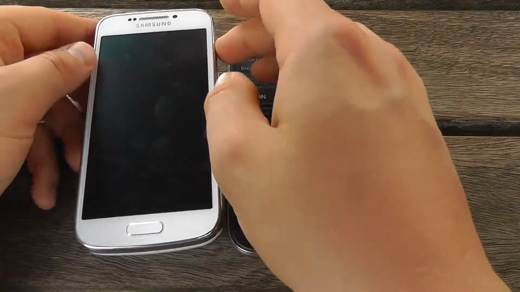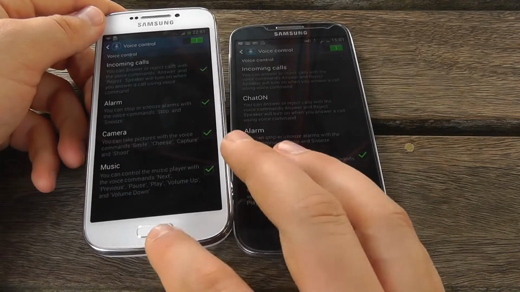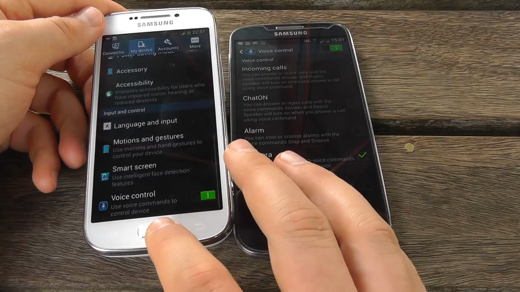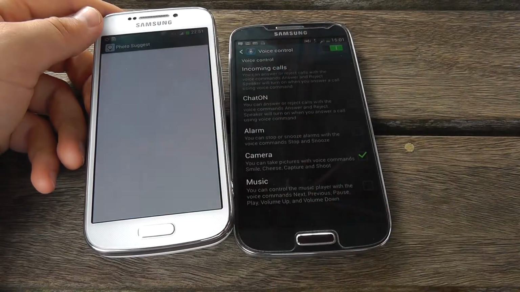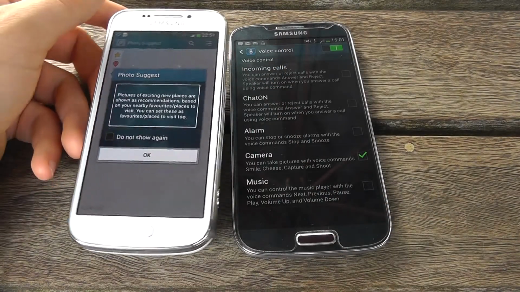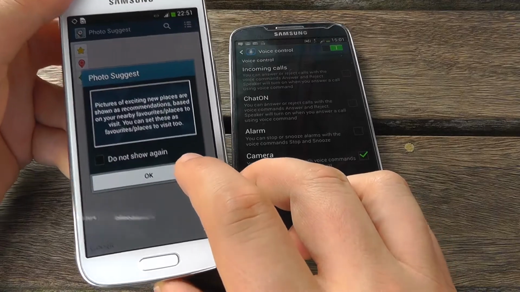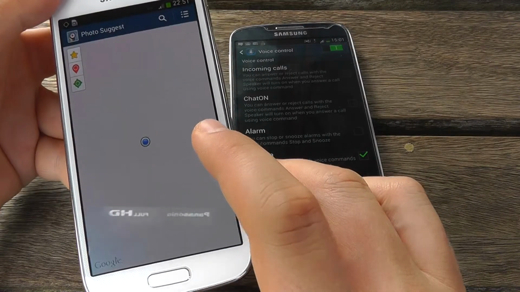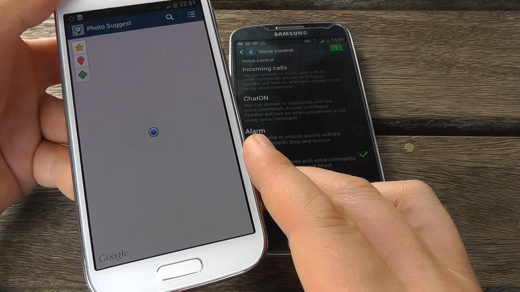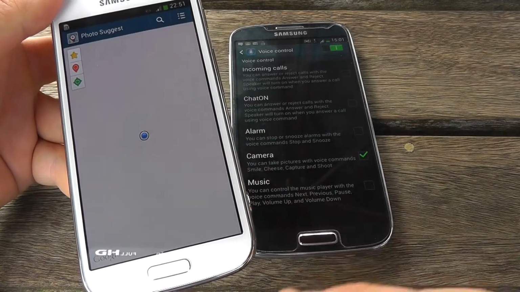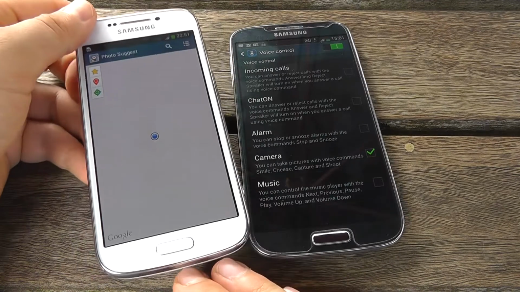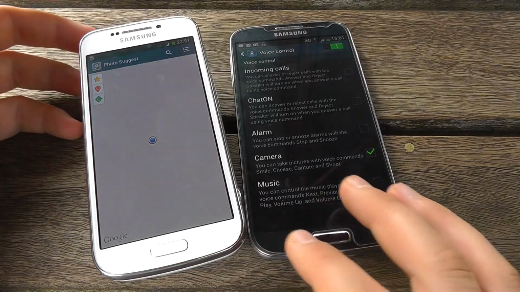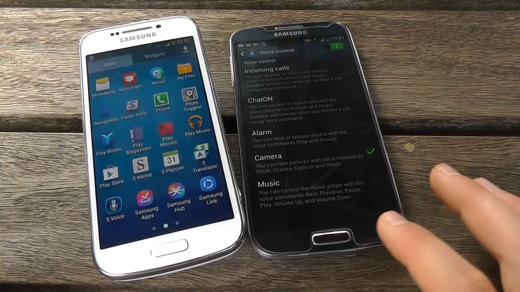One final little difference is what Samsung have included on the S4 Zoom, and if we scroll through the apps here, you'll see we've got Photo Suggest, and it basically does what it says on the tin. It suggests, based on your GPS position, where you should go and take photos, based on pictures that other people have taken in Google's database with GPS positioning. So that's a nice touch if you're into your photography and you really want to get the best shot.